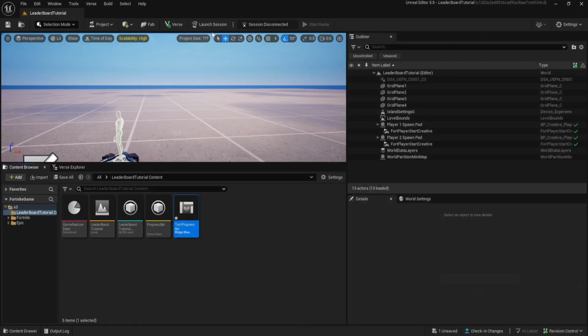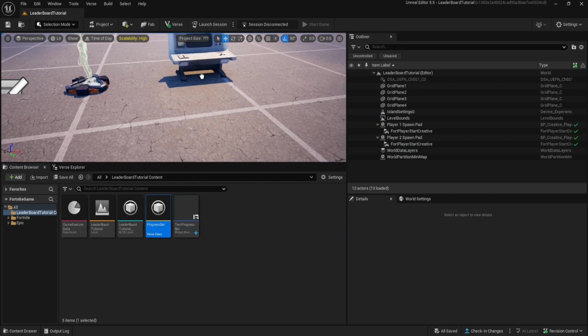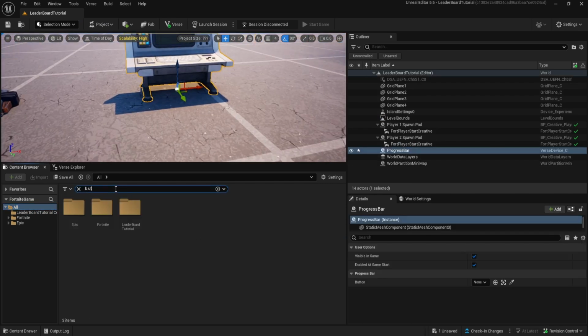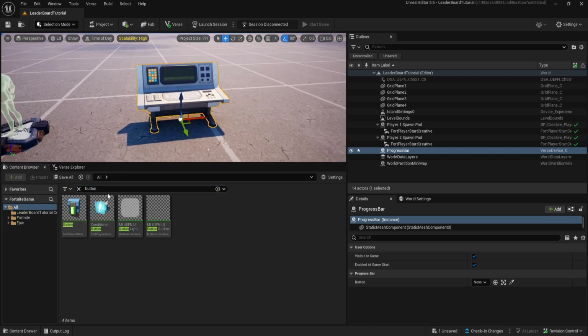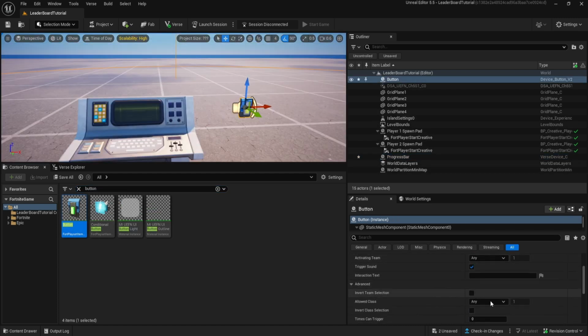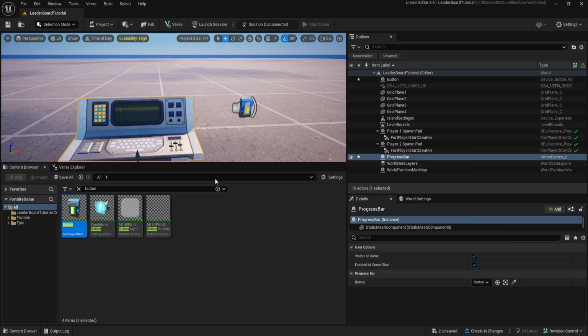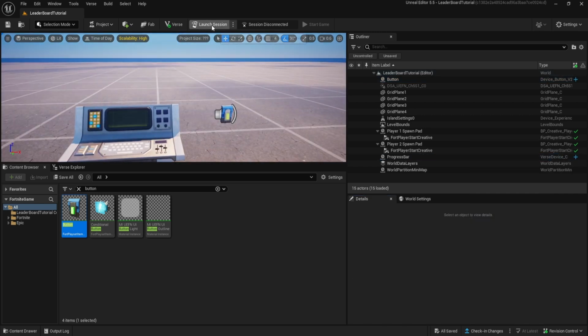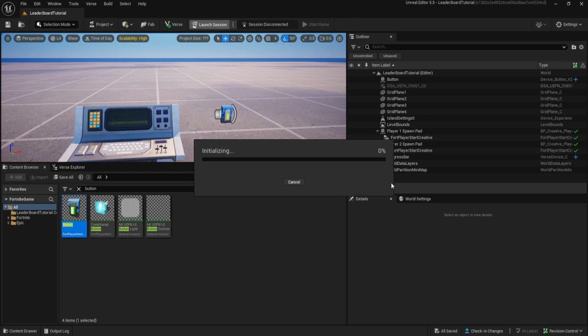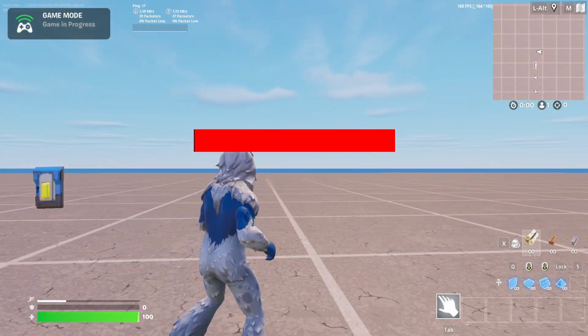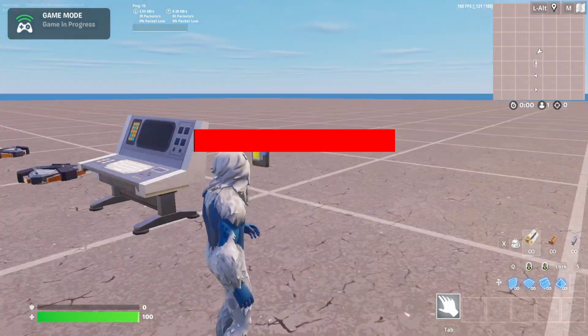So I'm just going to build verse code first, drag our verse device into the level, and we also need a button. So I'm going to search for a button and drag onto the play space. Here I'm just going to add a text called open progress bar, and then select it here. Now I'm going to launch session, and we will see what happens. So now in game, if I go over and press this button, you see we have the background bar and the progress bar, but it doesn't actually do anything.